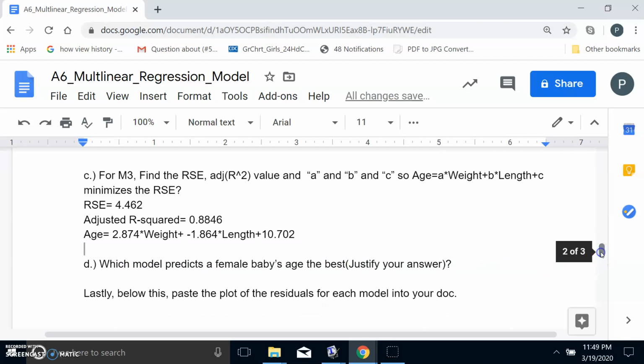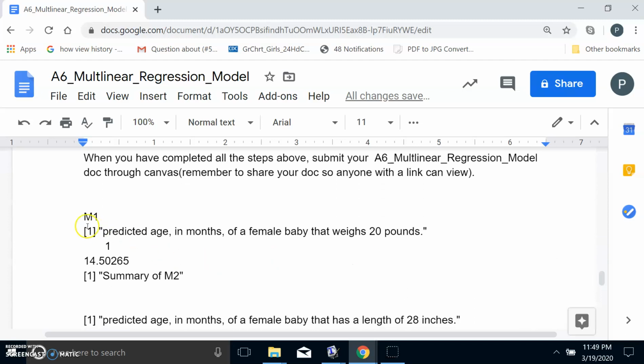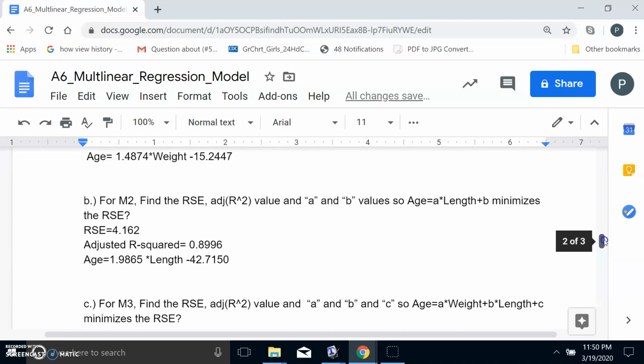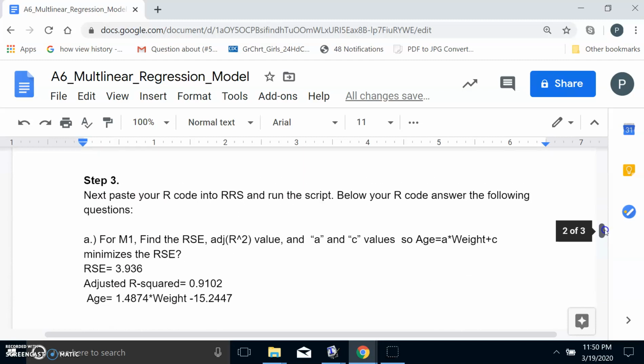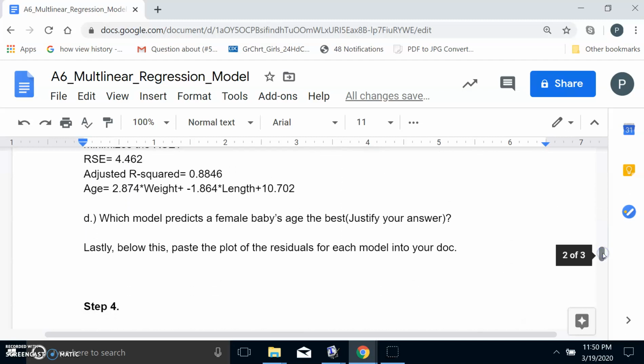Okay, so then the rest of the R code down here, we can probably just take away. Don't need it anymore. Well, never mind. Let's keep it there for timing. I'm going to probably need a bit here. Okay, so let's see. Which model predicts the female baby's age the best? Justify your answer.